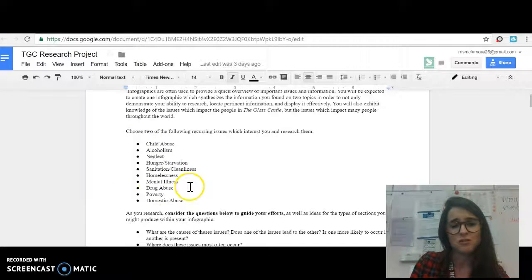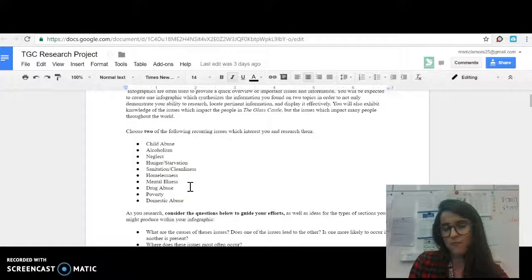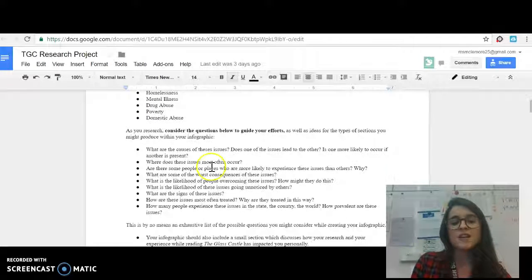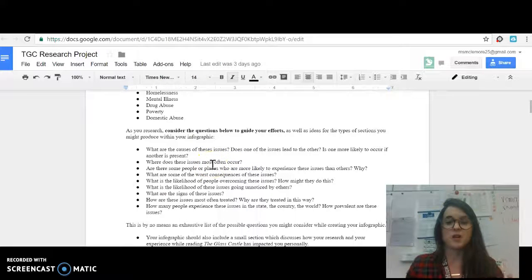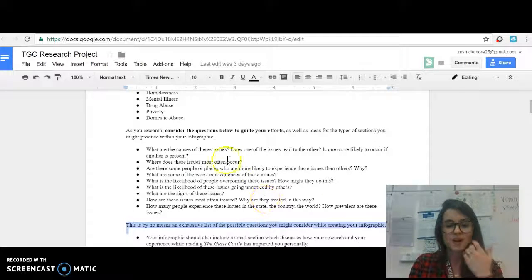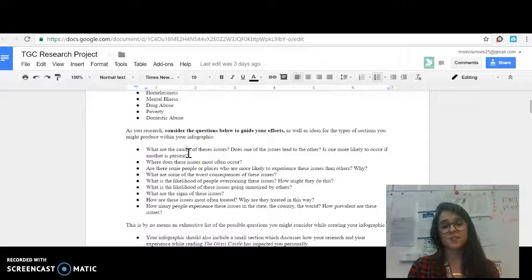You can pick any two, or like I said, if you were interested in another one, you could just run it by me and you could probably do those if I don't have something here that you want to do. So you're going to pick two of those, and you're going to consider these questions to guide your efforts, perhaps. Now, like I say, this is by no means an exhaustive list of the possible questions you might consider, but it could be a place to start because these questions help you sort of synthesize the information that you're finding. So, for example, what are the causes of these issues?